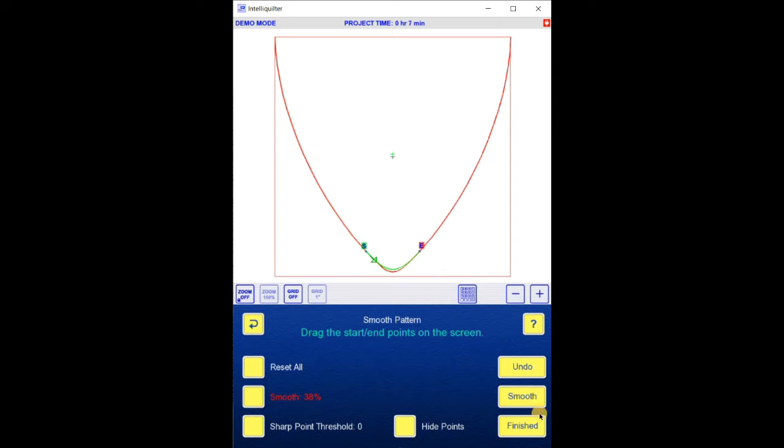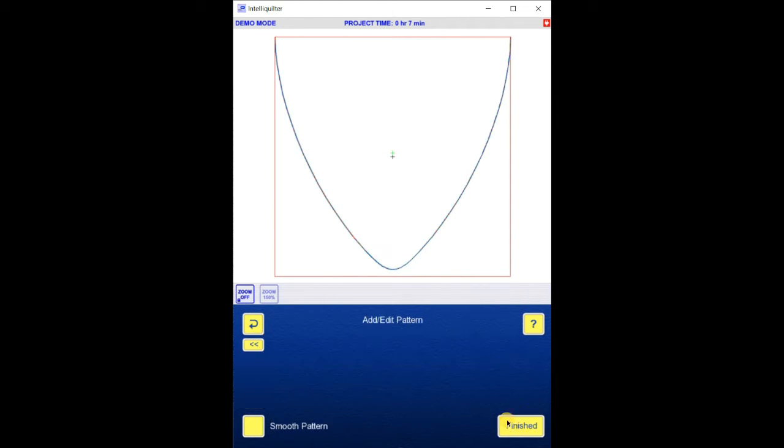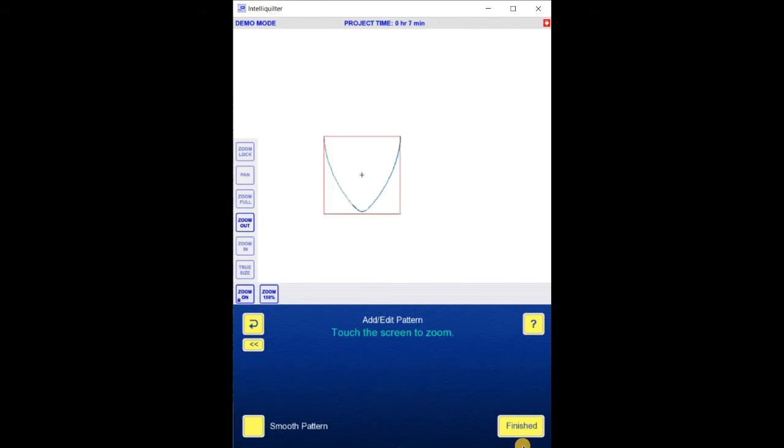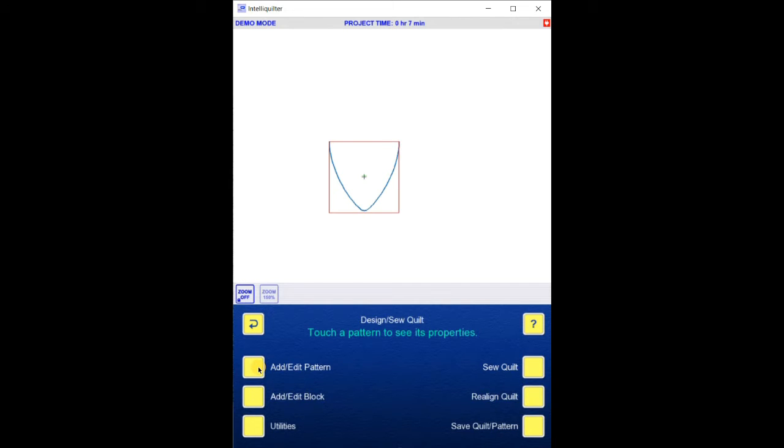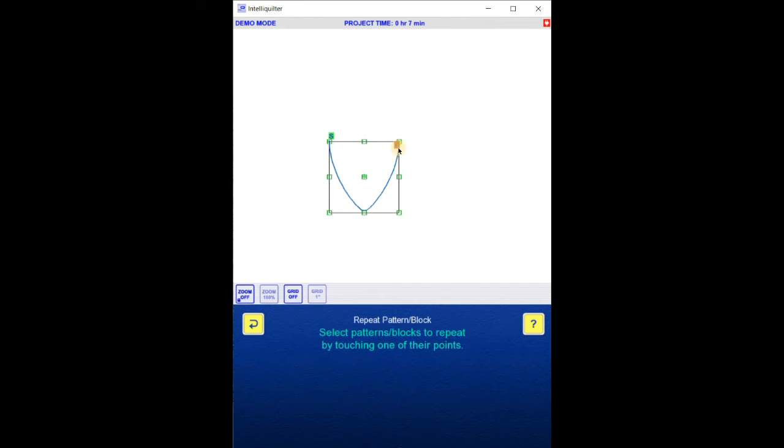Now that's not bad, but I could smooth one more time. You can keep doing it as many times as you want. And then I'm going to say finished. Now I'm going to zoom out and finished again. Add edit pattern, and I'm going to repeat the pattern.